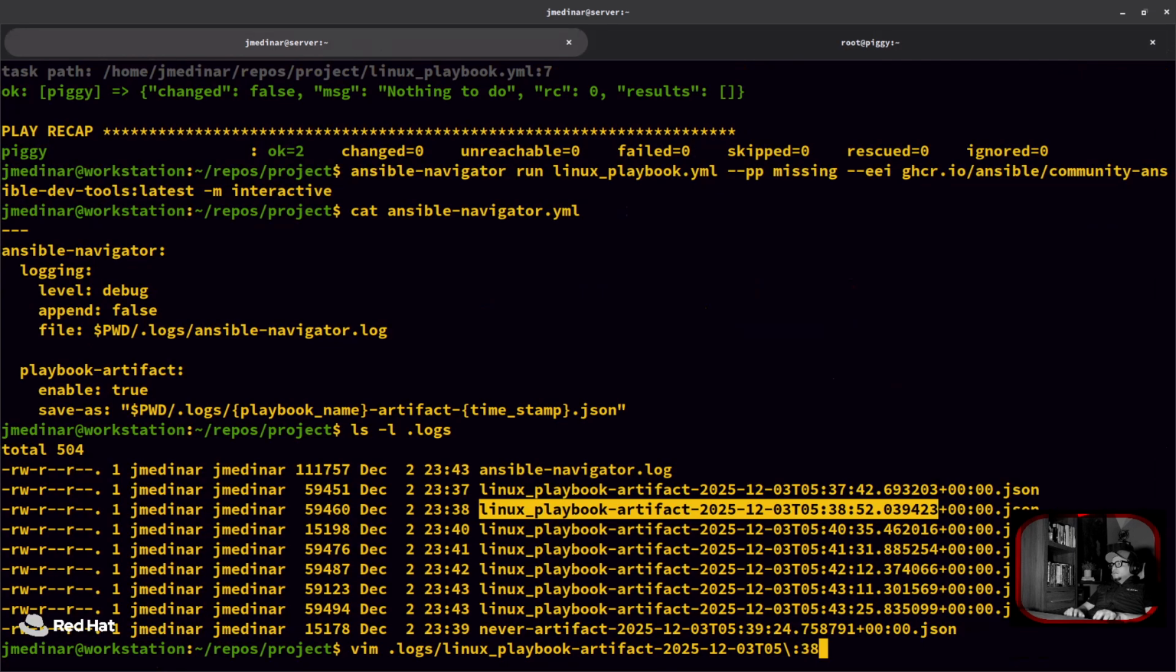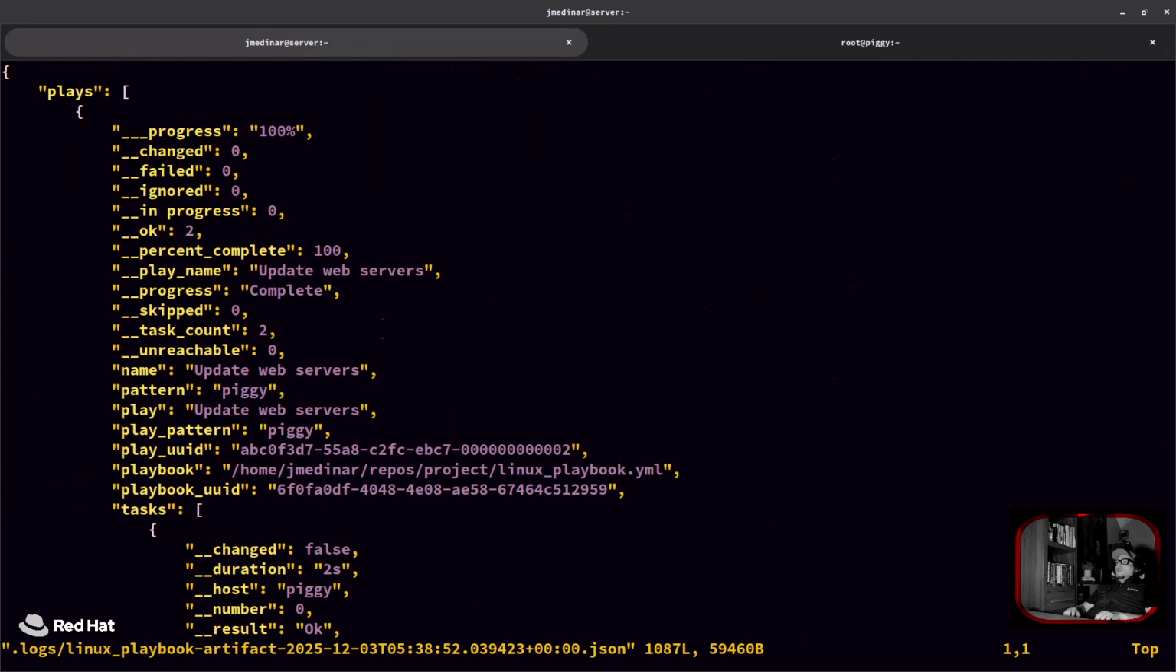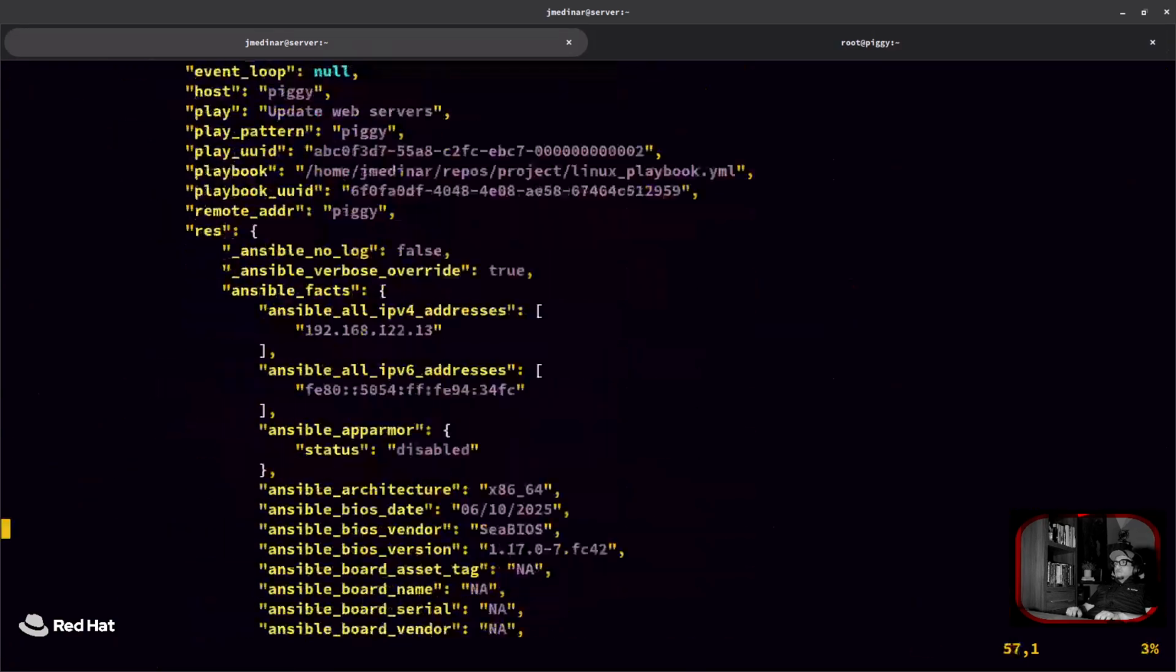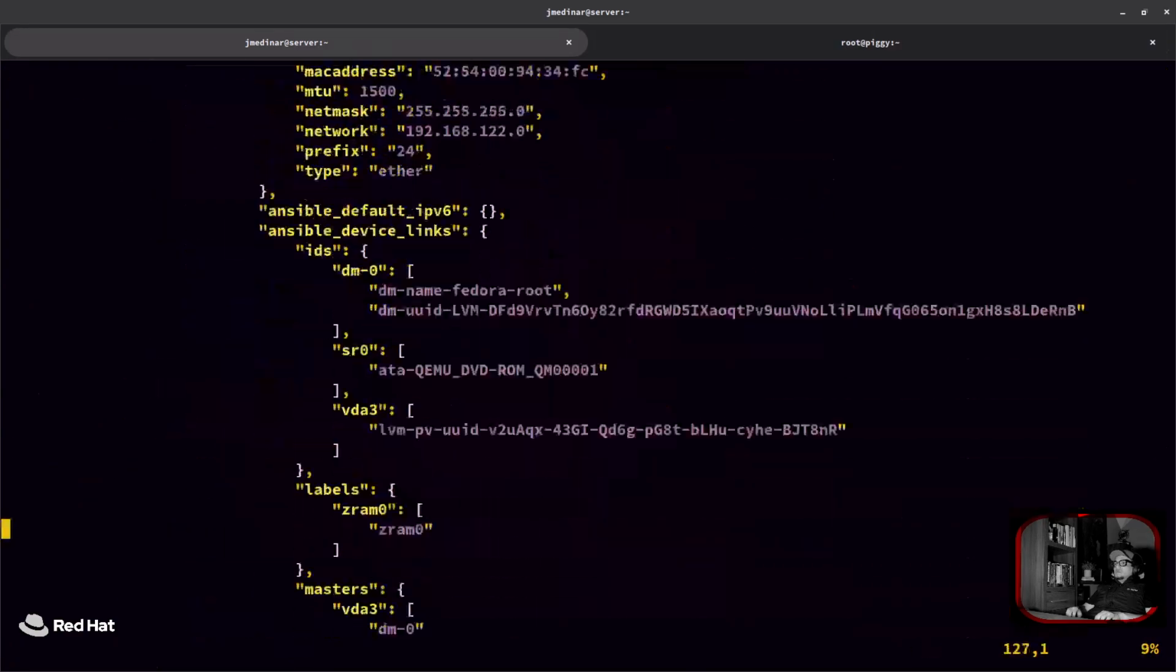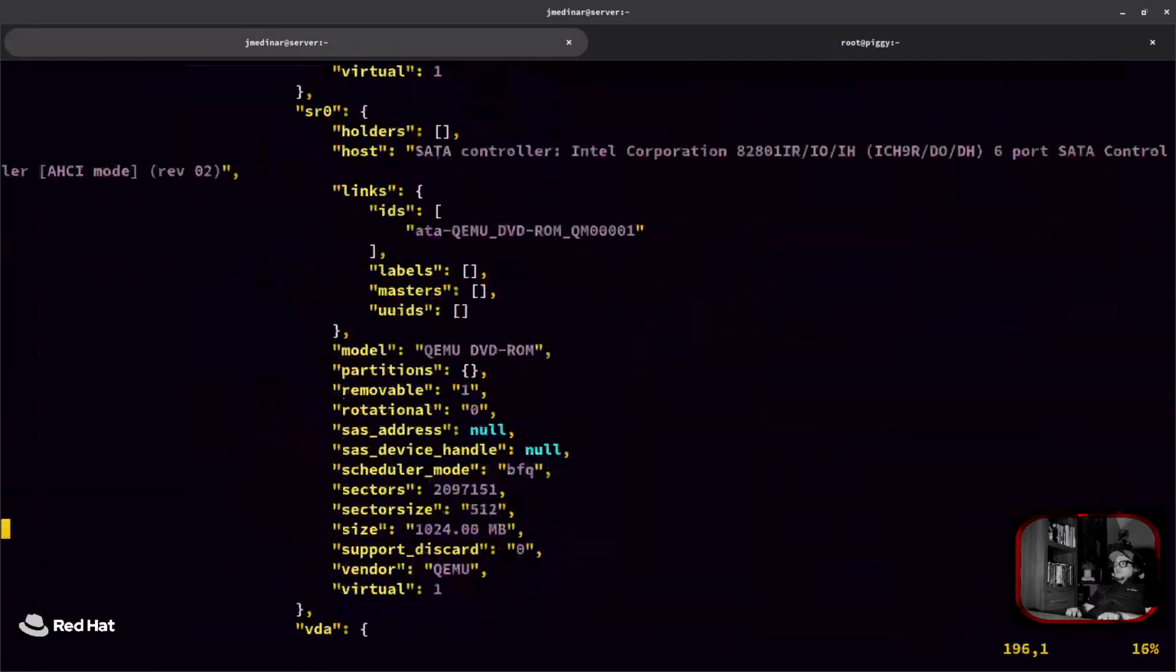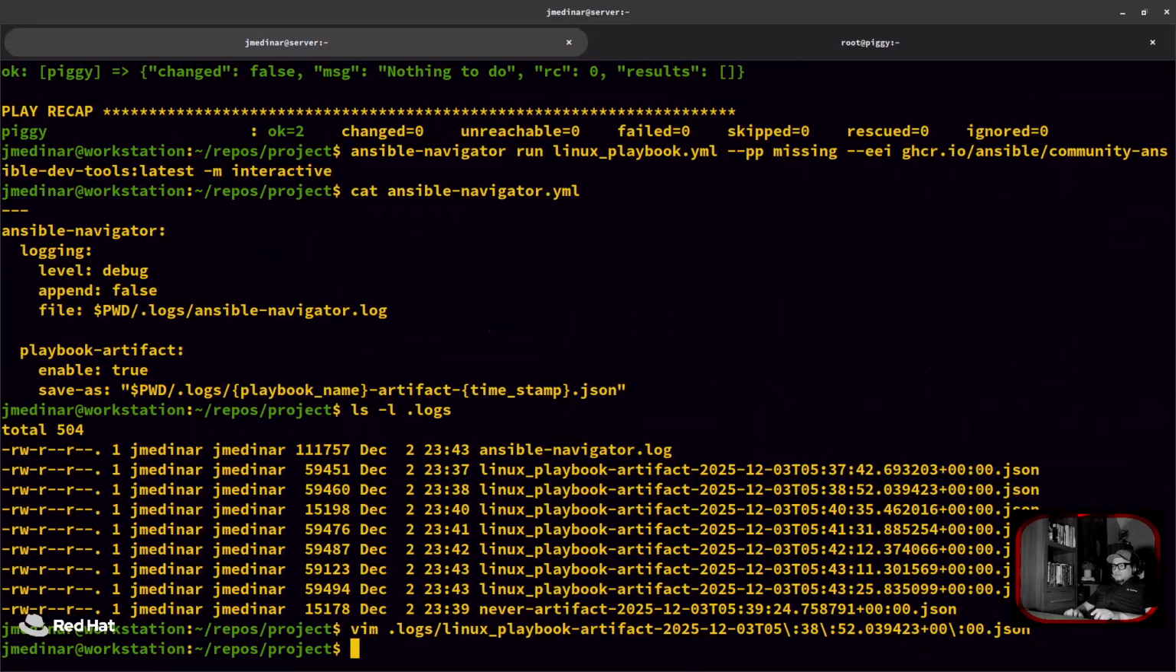38. Here you go. And just kind of explore the file as it is. But if you notice, this is a JSON file and it shows all the information in a not so easy to read way. Or I can replay that play. That doesn't mean that it will rerun the playbook. It will just re-show that output in the UI.